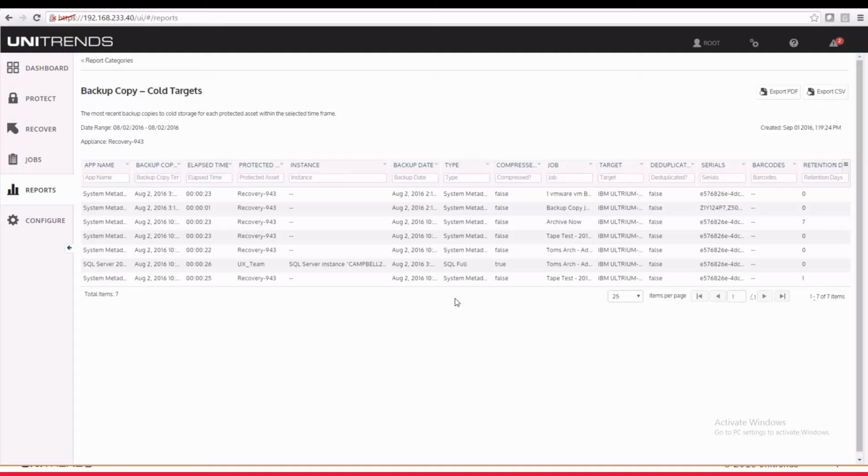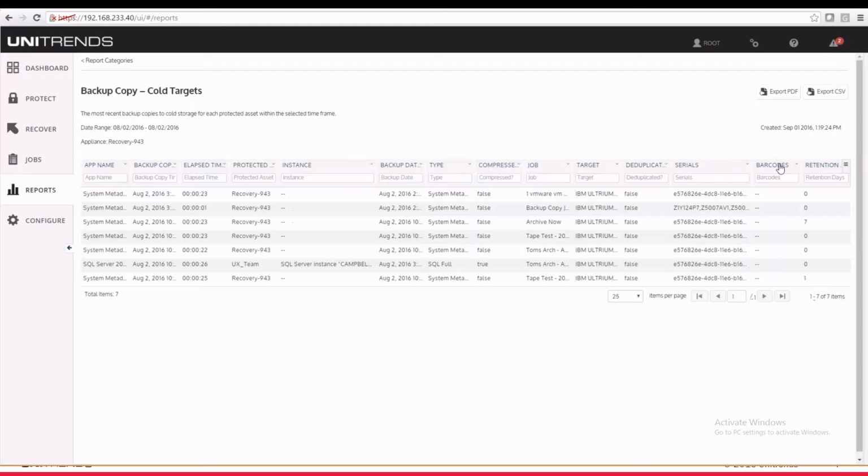Now, if they don't have barcodes, they also need to remember what specific slots each tape was in. It's also noted in the archive email report. Now, that information is not in our database anywhere.